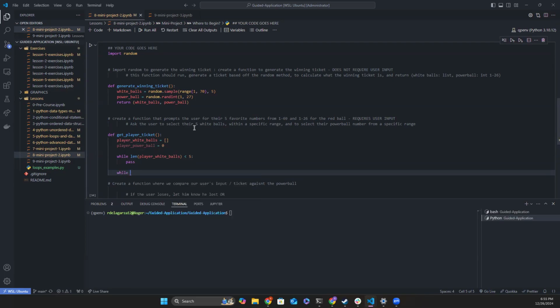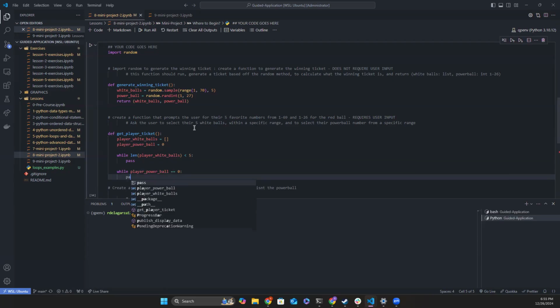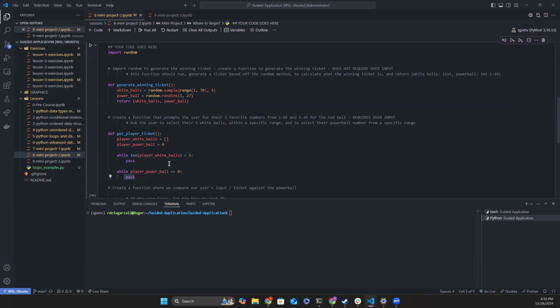And then I want to say, while the player power ball is equal to 0, then I want to ask him for input. Right? And I put pass right now so I don't get an error. So both these functions will essentially keep prompting the user for input until I get the necessary information that I need.